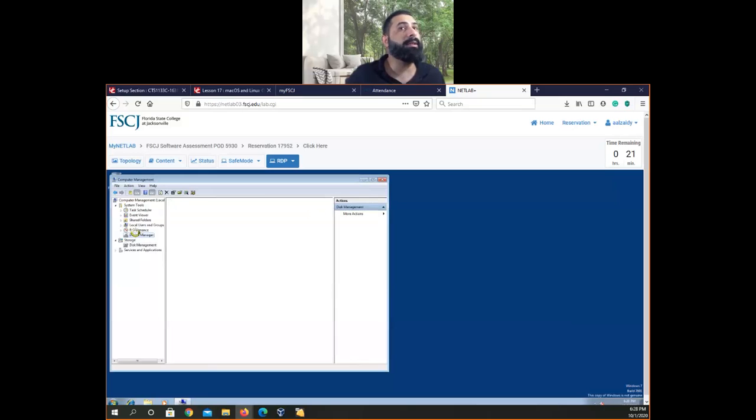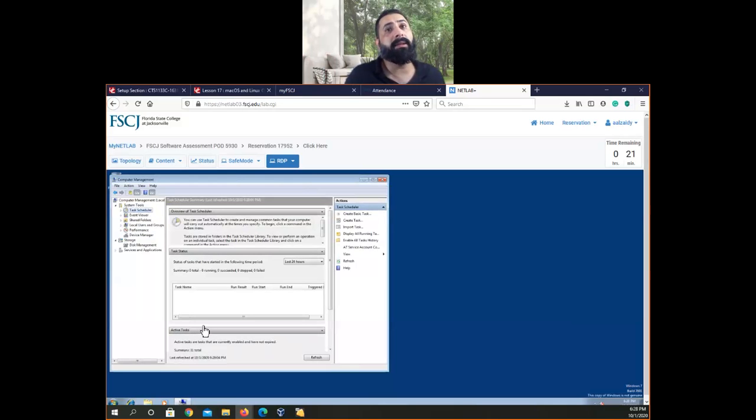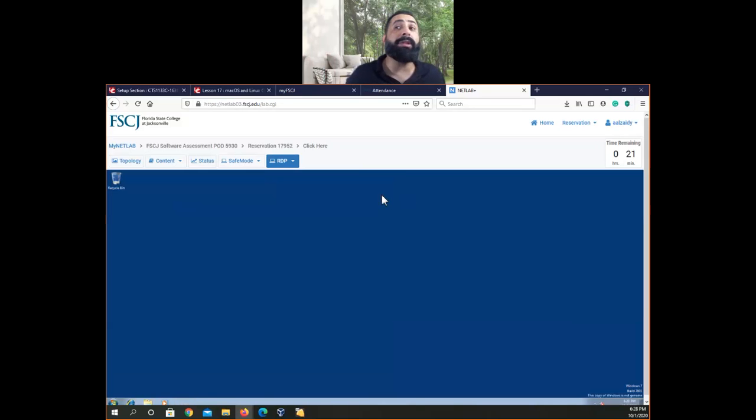Device manager, exactly what they want. So if they ask you to create a task at 4 p.m., what you will do? Computer management, create a task, and so on. If they ask you to create a restore point, that's a different location.